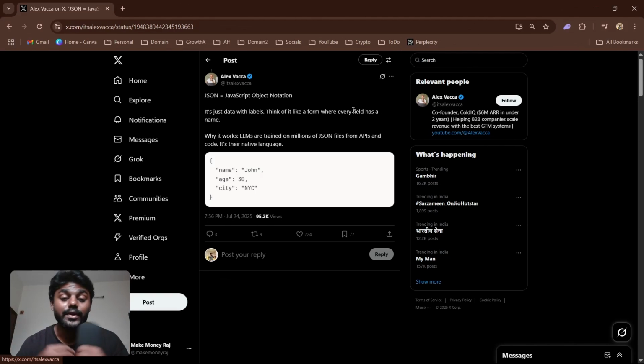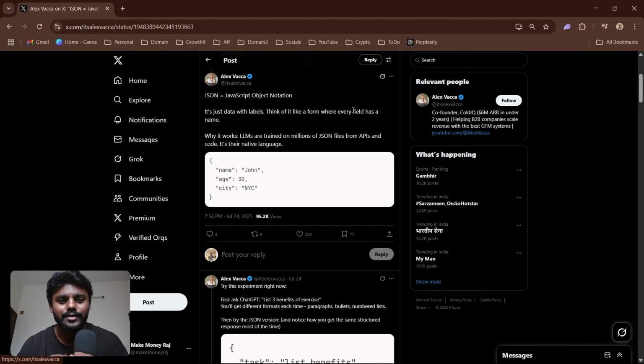Now, what is JSON? JSON is nothing but JavaScript Object Notation. It's just data with labels. It is a very structured format. Think of it like a form where every field has a name. It's very data oriented, structure oriented. And why it works, you can ask me.